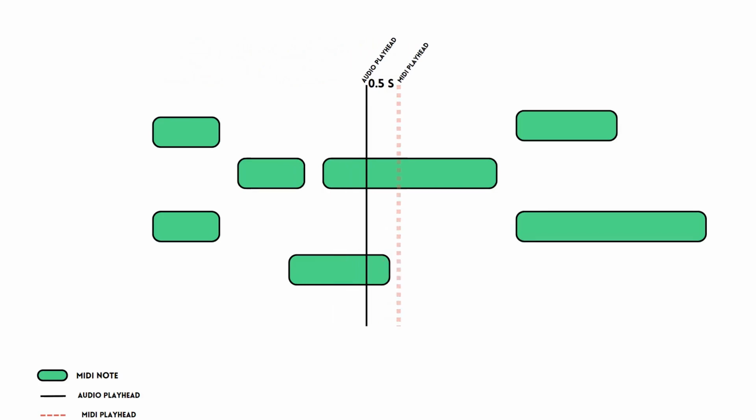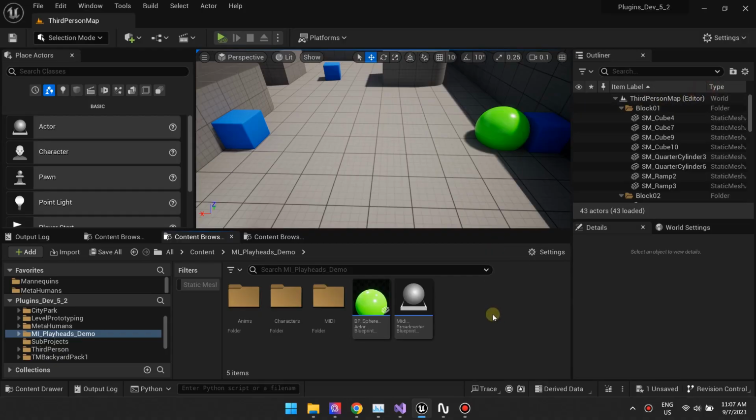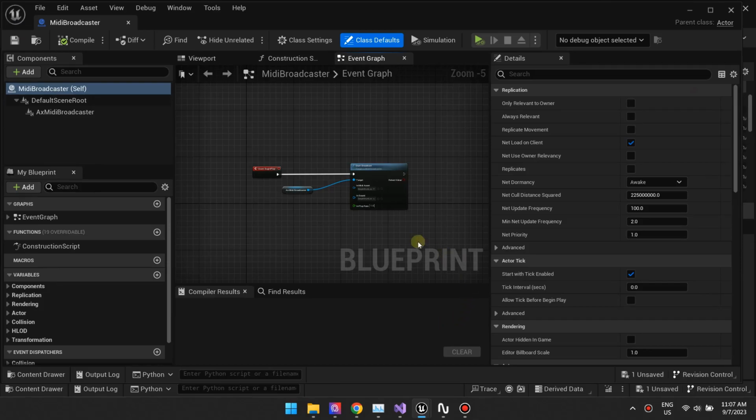Now, you might be wondering how we can fix this. Well, we should modify the MIDI asset playhead to trigger the MIDI notes 0.5 seconds in front of the audio. This means our sphere will start moving 0.5 seconds before the kick drum sound is heard, striking the blue cubes at the exact moment we want it to. Now let's see how to set that up.